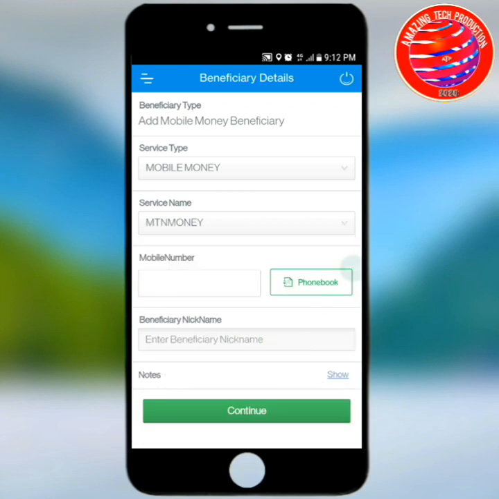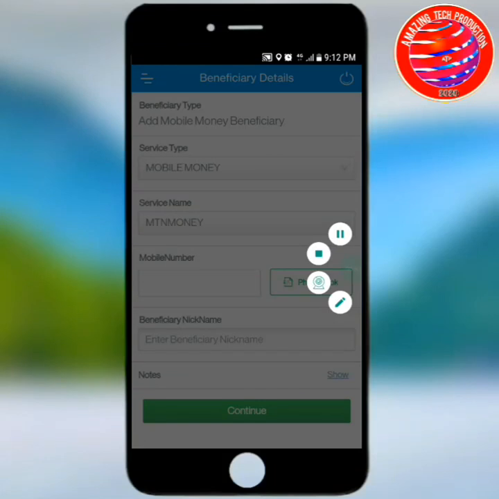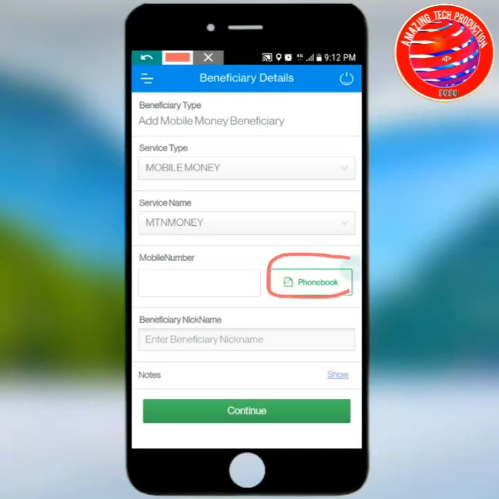If I say MTN, what do you say? We have the phone book here. The moment I open the phone book, I go directly to your contact. So the number and where they can store a phone. Paste the number.